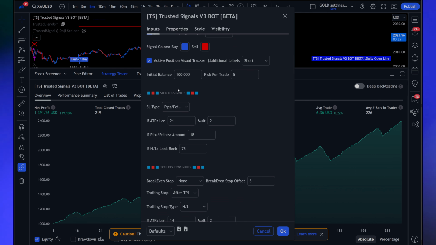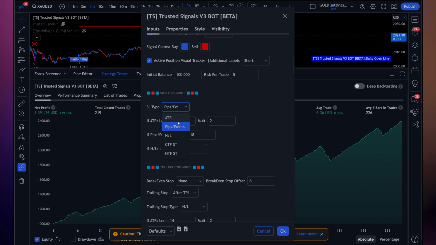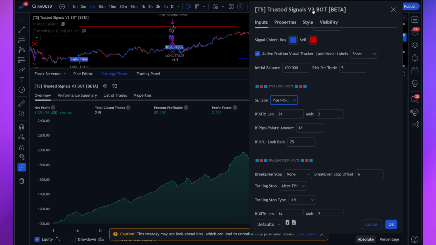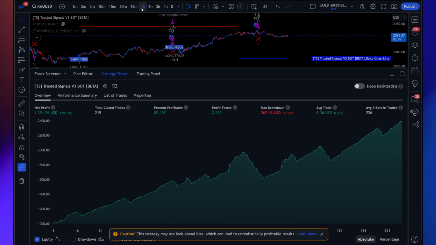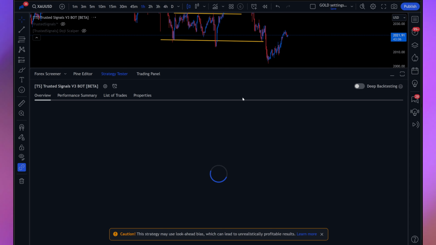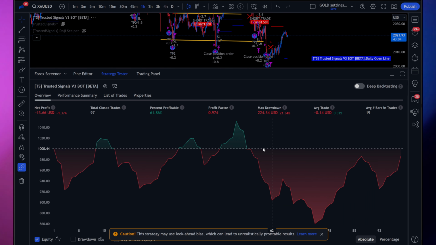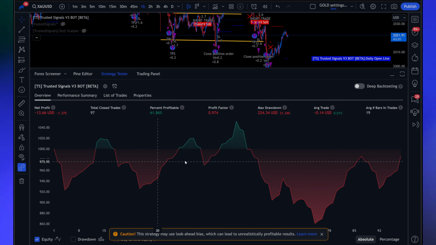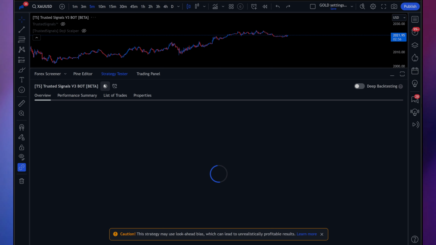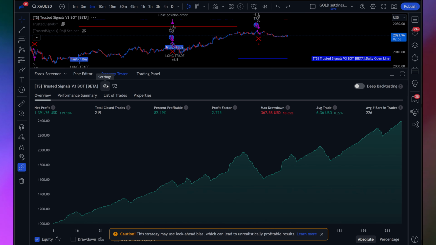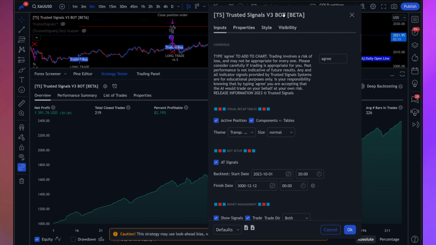Now, for stop loss inputs, this is really where you're going to start fine tuning your strategy, right? Here you can see we have multiple stop loss inputs. Right now, the profitable one is pips and points. And keep in mind that this is for the 5-minute chart, because if I go to the 1 hour chart, it's going to be completely different. With the pips and points, you can see here this strategy is not profitable. We would have lost 1% of the account. So you really have to make sure that you are using the 5-minute chart with these specific settings that I am giving you.